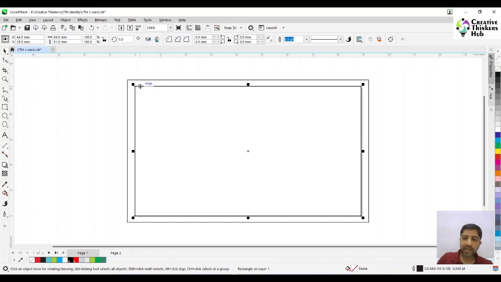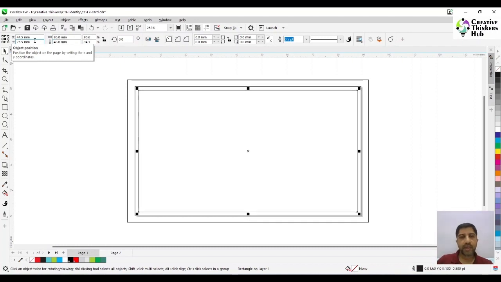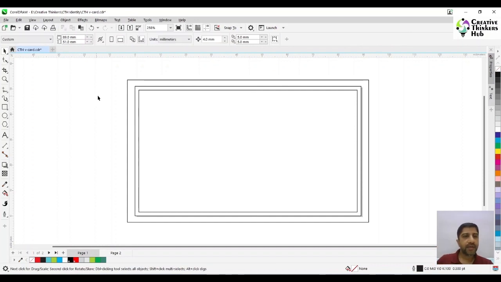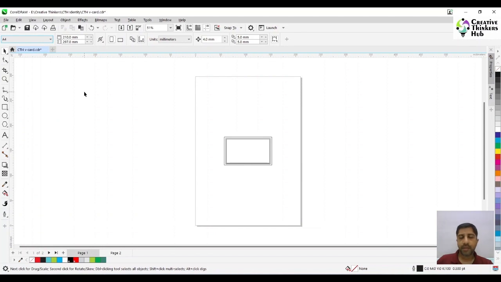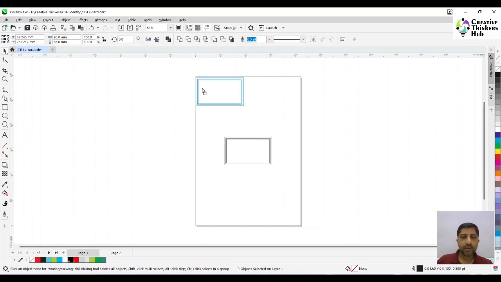Control C, Control V, and let this be 83 tab 45, right? So this particular thing is 3 mm smaller than the card size. So this is your actual print area. So taking this into consideration, let's now work again on A4. The reason we are doing that is that we might even need to see the back of the card.